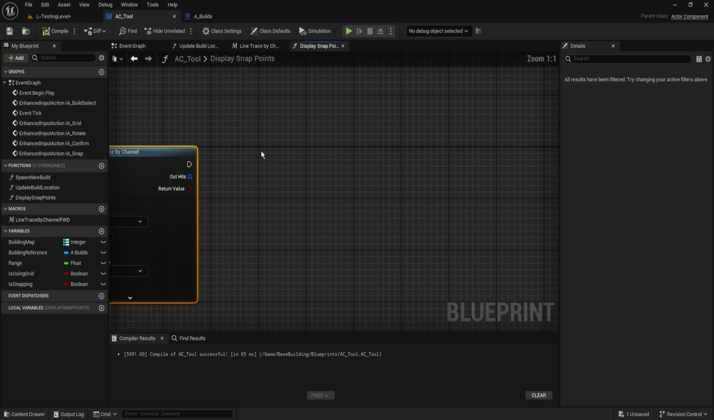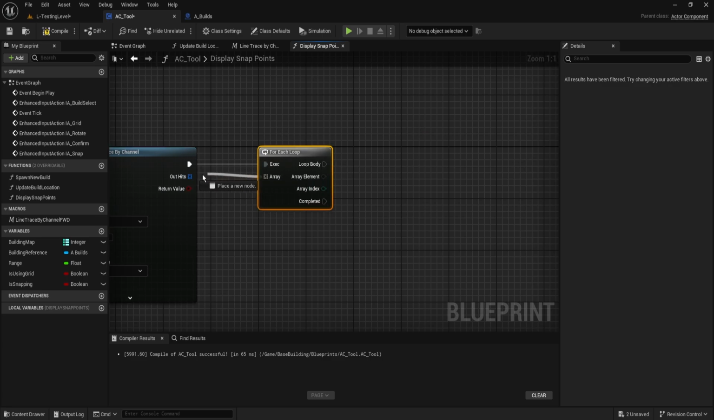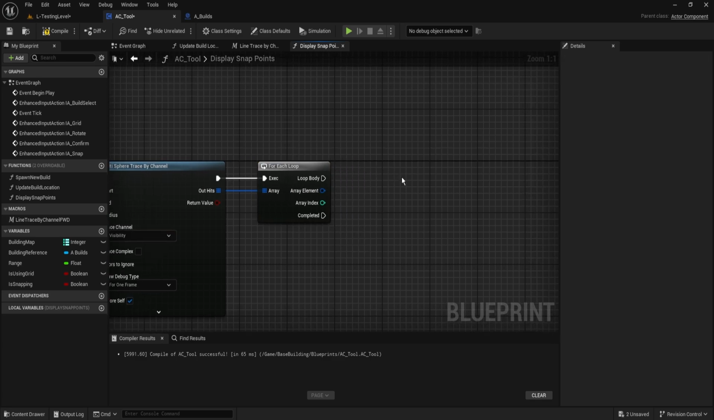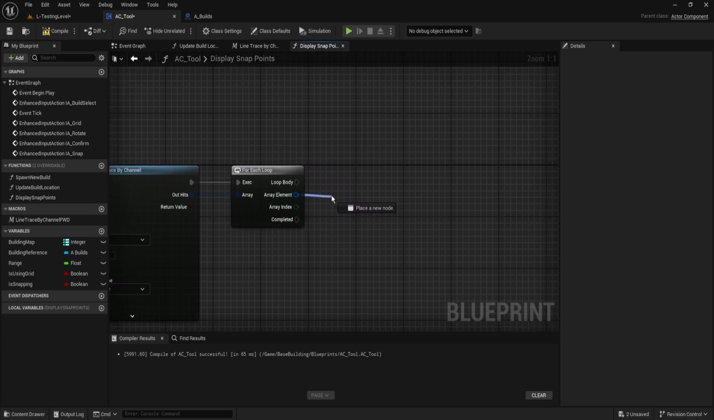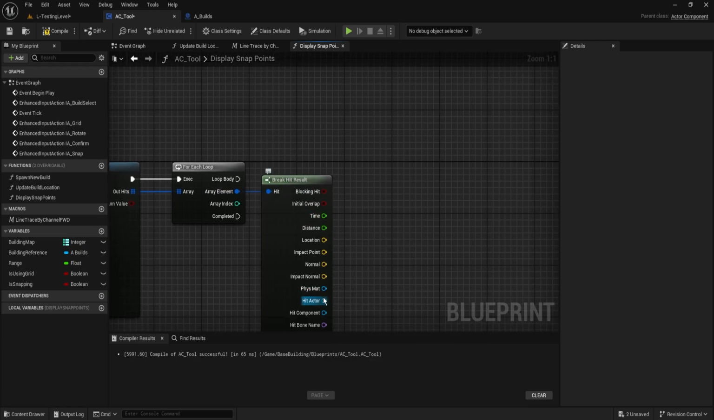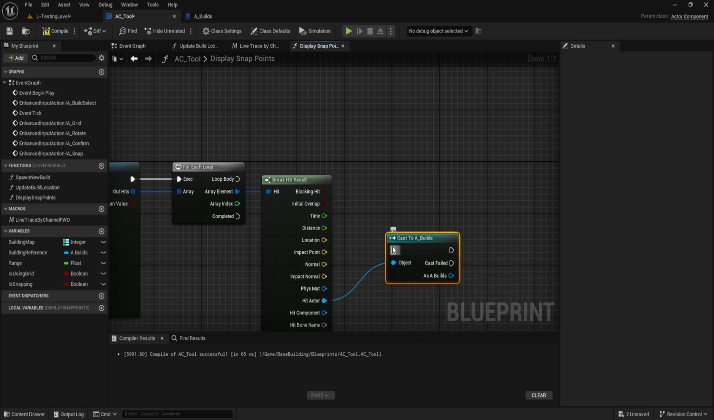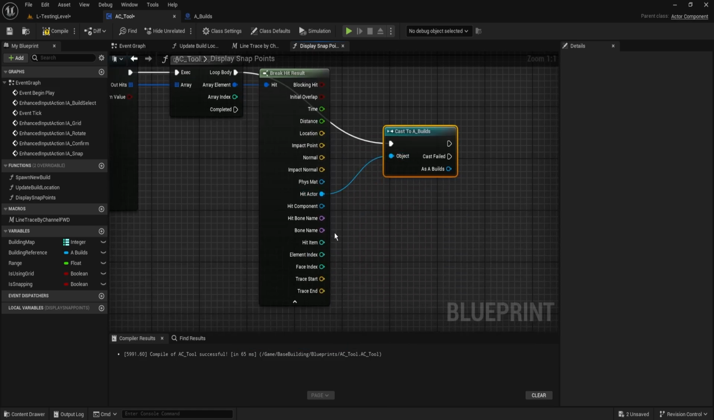Now what we want to do with this is save the items that are hit. We're going to be using a set for this, and I'll get into why a set over an array, because usually we use arrays. So let's just get this first. We will break this and we're going to check for A builds. So we're going to cast to A builds right here. There we go.